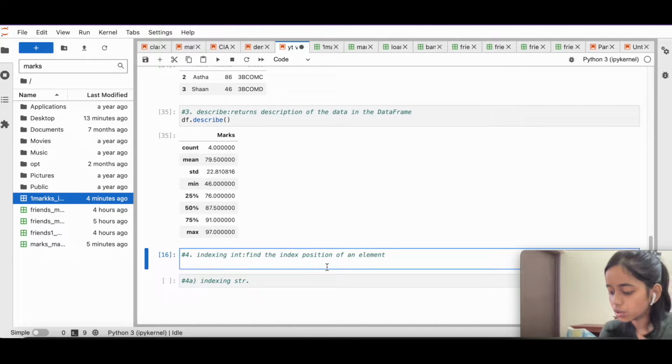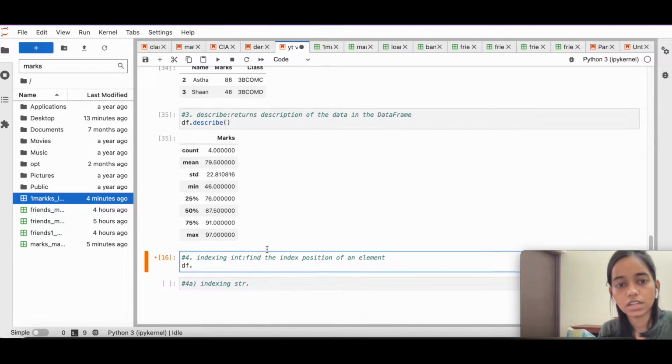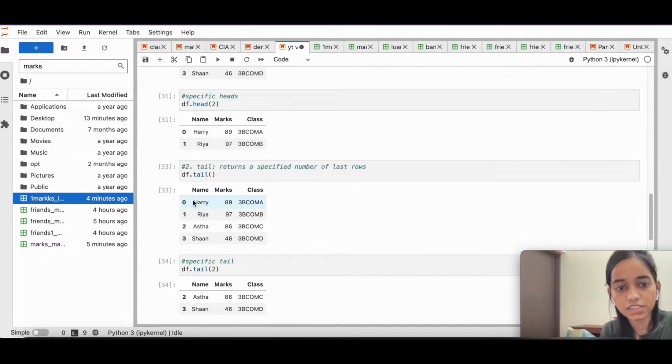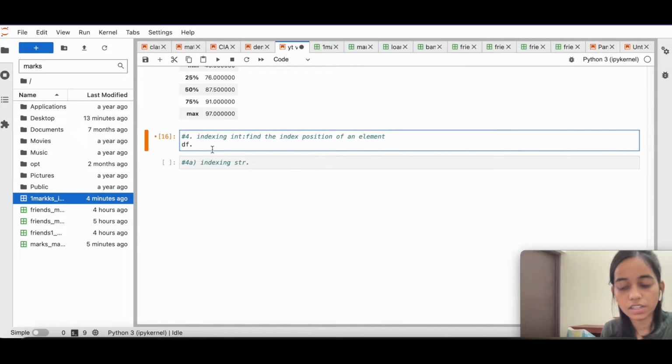So here we are trying to add an index value to this. Here you can see that it starts from 0. Alright, this is default indexing. Now we'll turn it into df.index equals, in square brackets, 1, 2, 3, 4, because we have 4 rows.